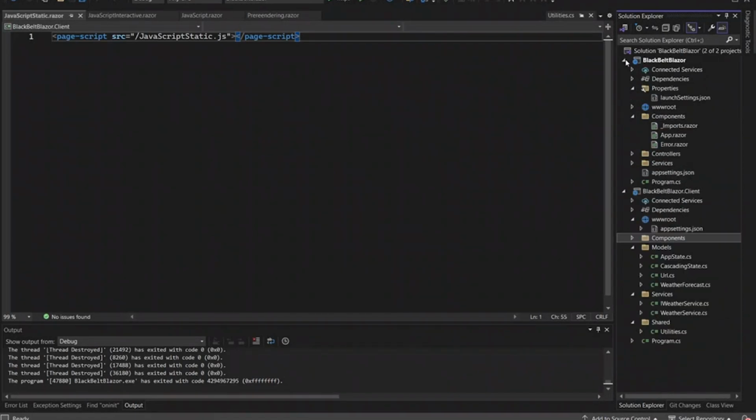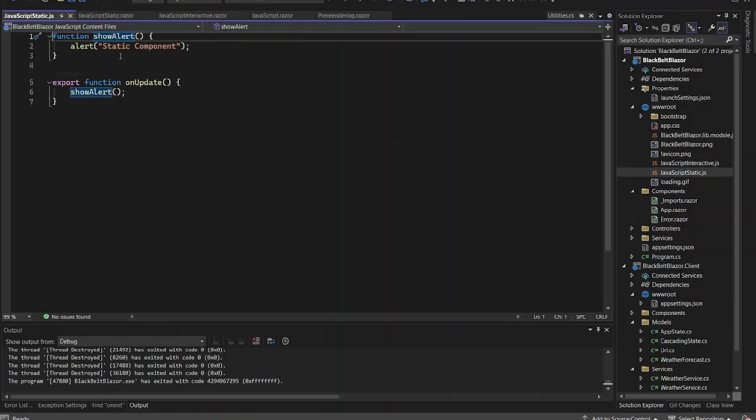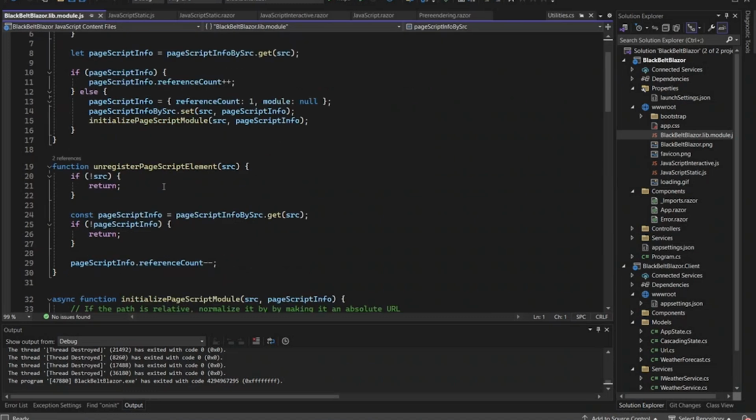It's not in my, there we go. So if we look at the difference, JavaScript static is this one here, and we're going to show an alert, but this show alert is only going to be invoked when this function for onInvoke is called. This onUpdate function is basically wired up through this JavaScript library, which McKinnon Buck created. And it's basically a custom element. And when obviously Blazor sees that custom element, it wires up events.